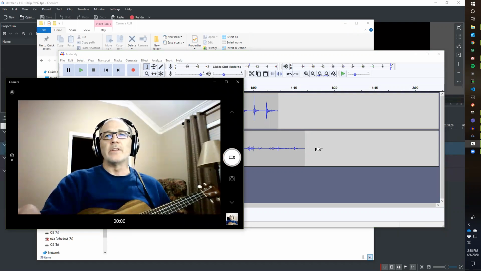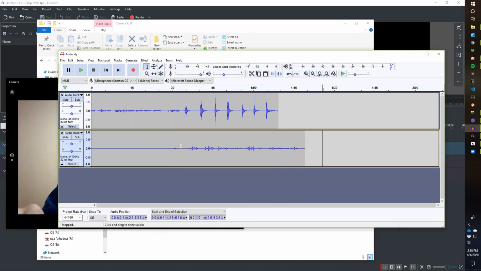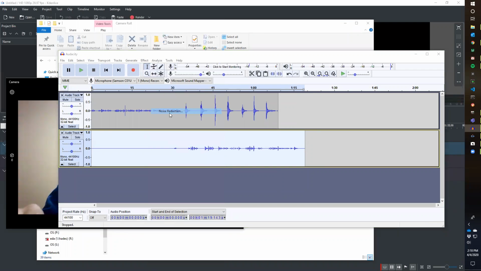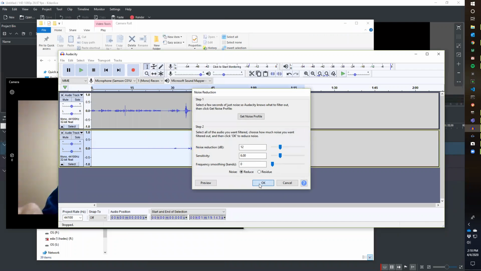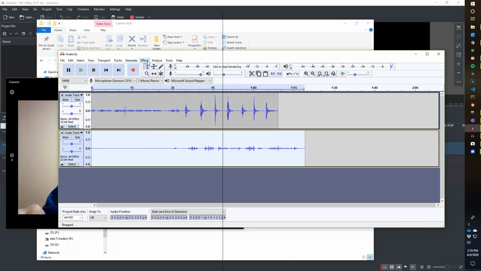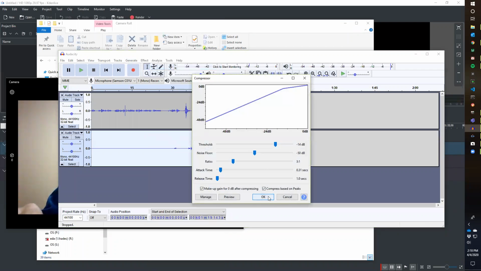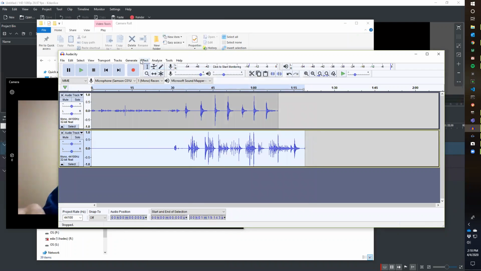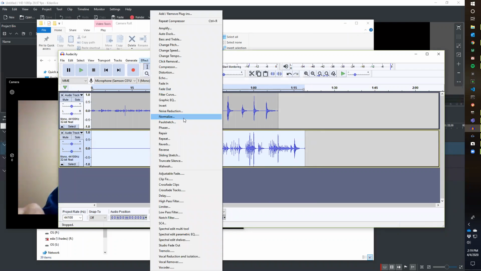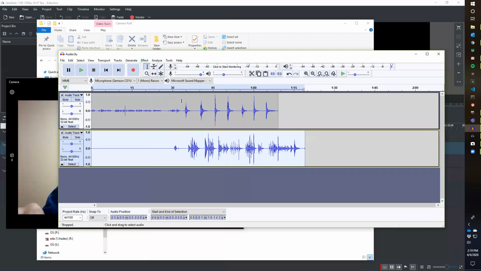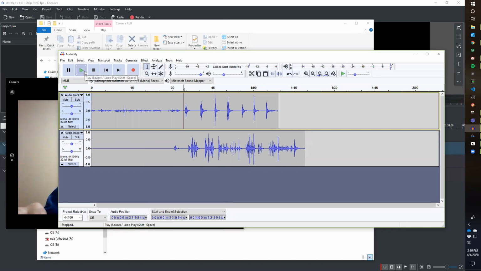Remember to stop the video this time. And then I go through the same steps. I'll select the whole track, I'll do noise reduction, I'll do, where's the next? Compressor. And I'll do reverb. And now I can click here and press play, and it'll just pick up from there and it'll play both of them together.